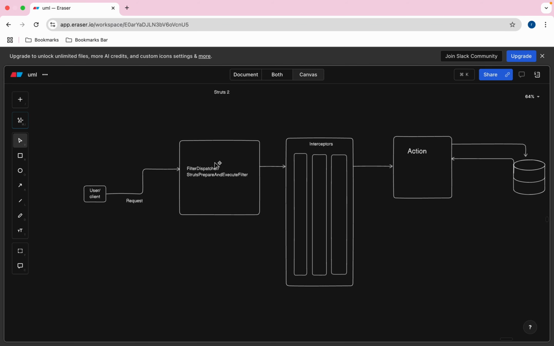Generally, how does the filter dispatcher know which action class needs to get executed? We have a struts.xml file, where we define all the configurations. The filter dispatcher will get the details from the struts.xml file.